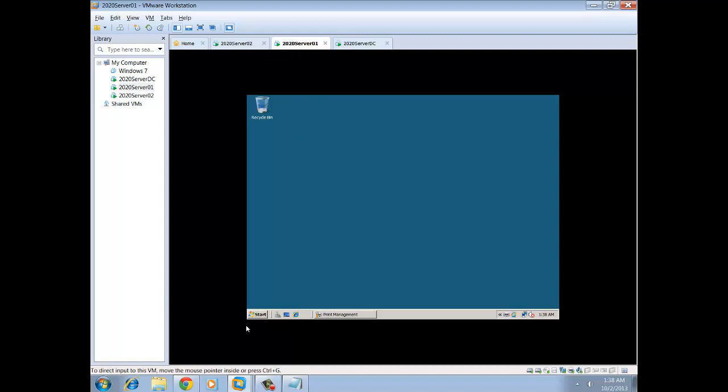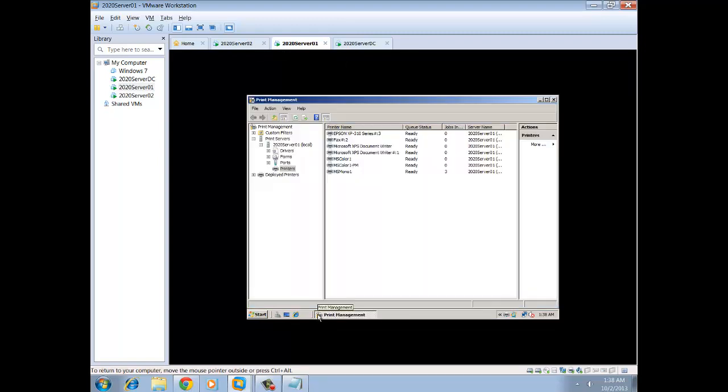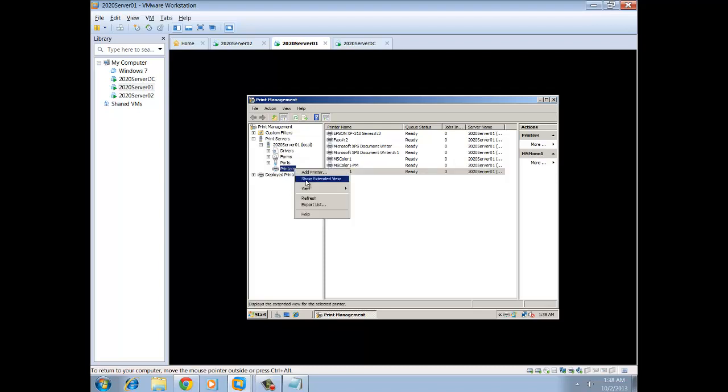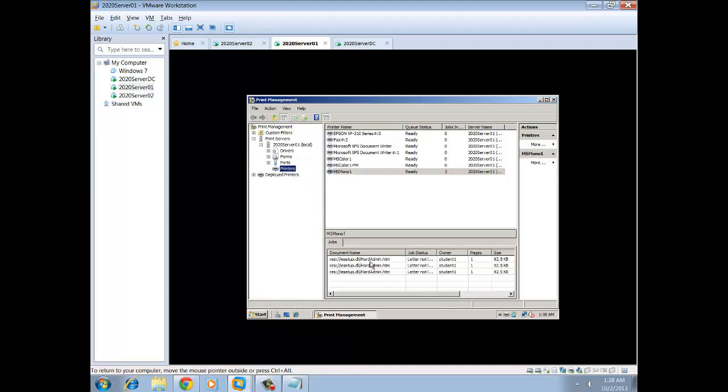Okay, after we have made 3 prints on our server 1 and 3 more prints on our server 2, we'll get into our server 1. We will go back into our print management. Actually, first we'll click on 101 and right click on it. You can see that there are 3 jobs here. If you right click on printers, we show extension view. When you show extension view, it shows the 3 letters that we've printed on our server 1, and everything's good. Now we're going to bring our server 2 printer over here.